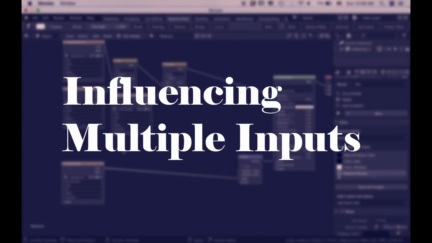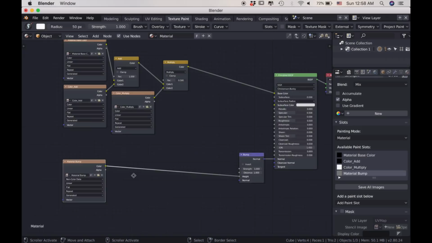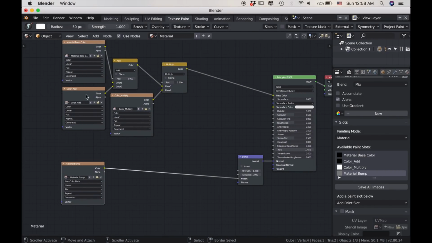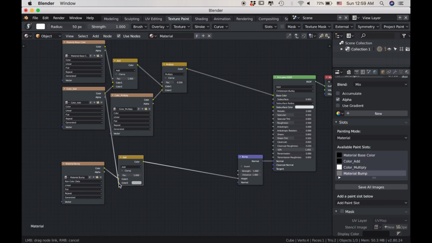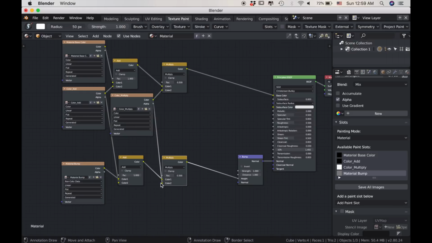Now let's talk about influencing multiple inputs at once. Say I wanted this color_add to also affect the bump mapping. Well, I could just duplicate this Mix RGB node. Now I'll take this color output and plug it into the second input on that Mix RGB. And I can do the same thing for the color_multiply. Just duplicate this Mix RGB, bring it down, and plug in the output of the color into the second input on this node as well.